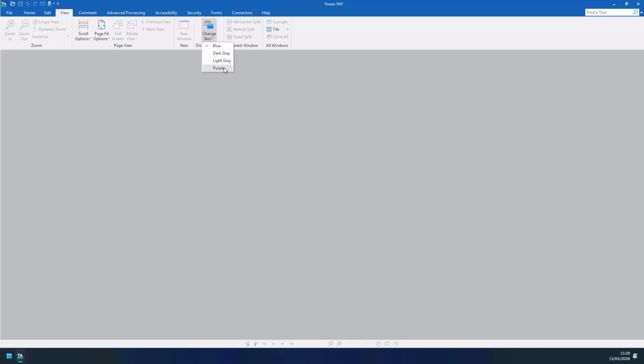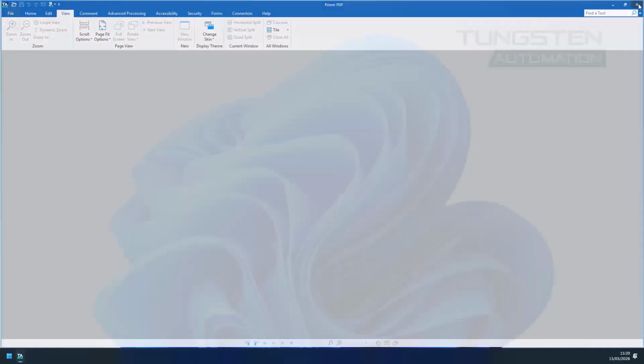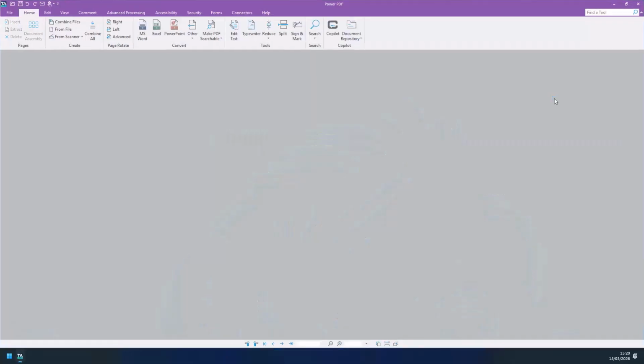Let's go ahead and change the skin to the colour purple, and we'll need to restart Power PDF for this to take effect. Once reopened, the interface is now purple.